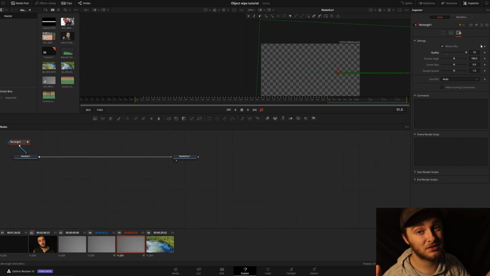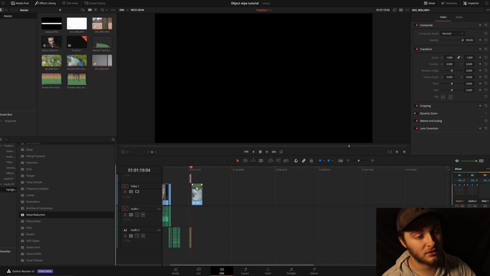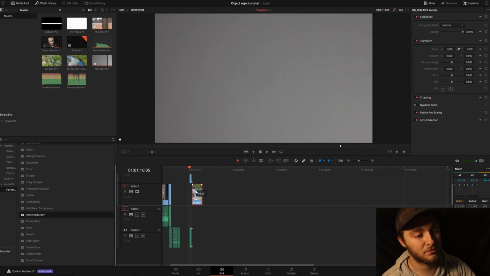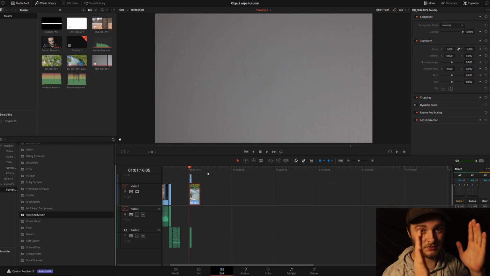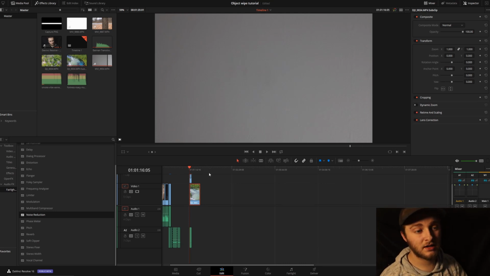Probably 10 is good. It might be overkill. If your machine's having trouble running 10, see how high you can get it to go and have it still flow smoothly. But that is going to help this transition look much, much better. We'll go ahead and hit play here, and you'll see that as our line moves, so does our mask, effectively wiping to our second clip.